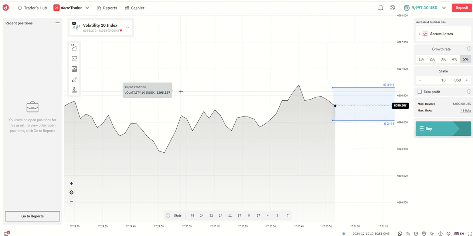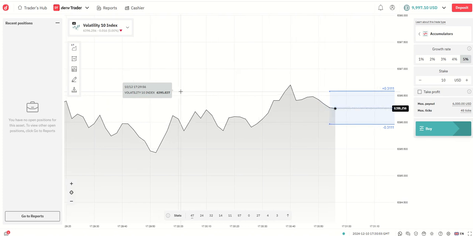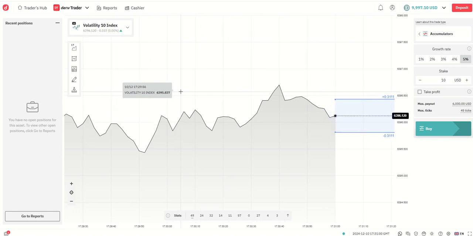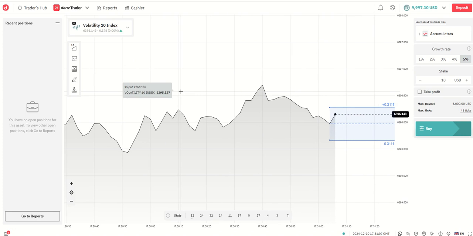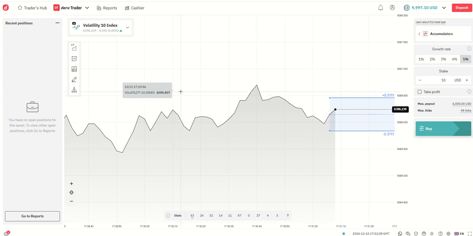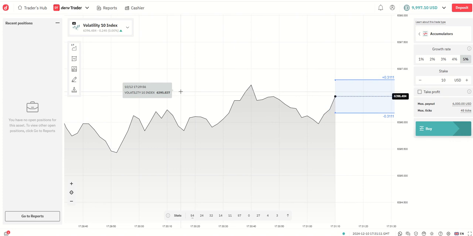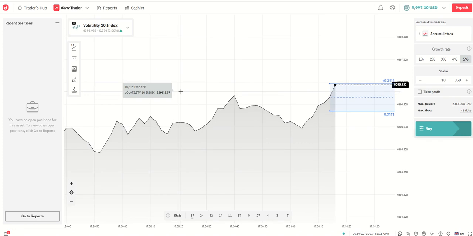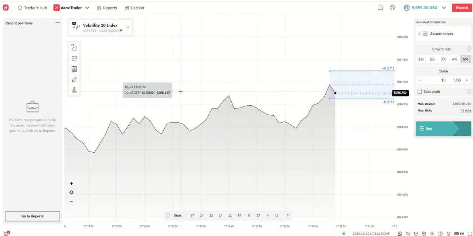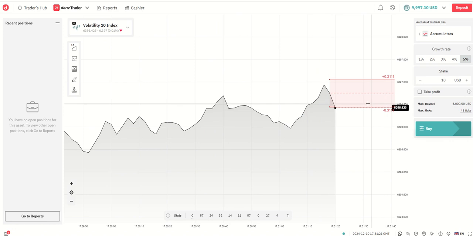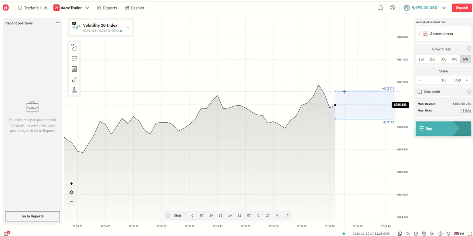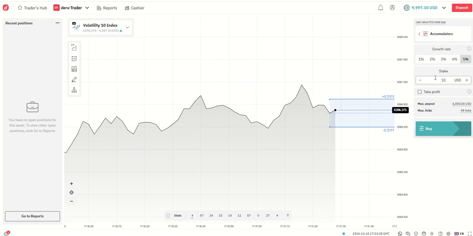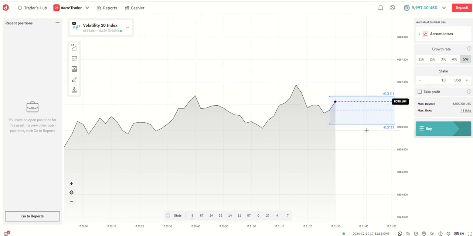Okay, now I'm in Deriv Trader platform. You can find the link in the video description for this platform. Here I have opened accumulators trade type and I have selected growth rate as 5% and stake as 10. So what's happening here is when I place a $10 trade with 5% growth rate, until this market is within this blue color barrier, it is increasing the stake amount by 5% in every tick.